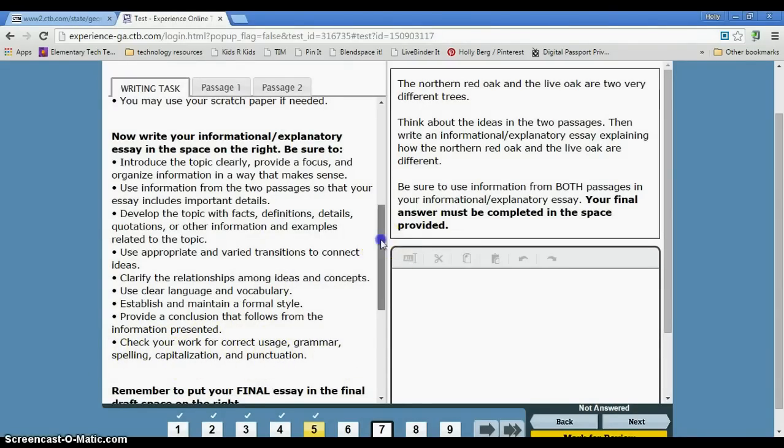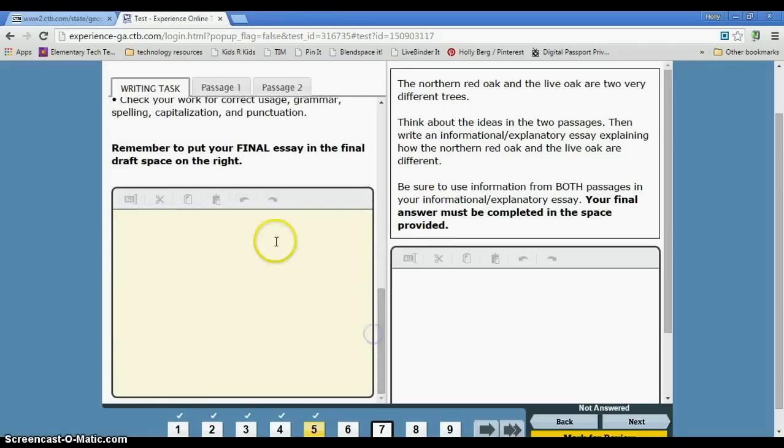Now I'm still scrolling down on the same side. This area is not my final draft. This is my rough draft area. You might type notes there. You may even go ahead and start working on your actual paragraph answer. But anything you type here is not going to be graded by anybody.